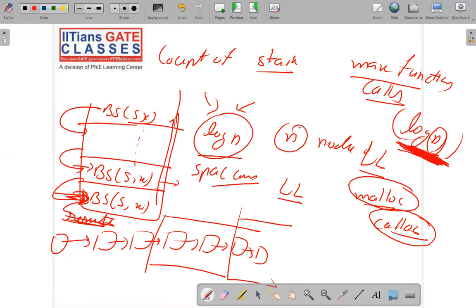Okay, so that is why binary search is far better. The significance of binary search is only in array. In linked list, it doesn't really matter. You don't have to use the binary search.